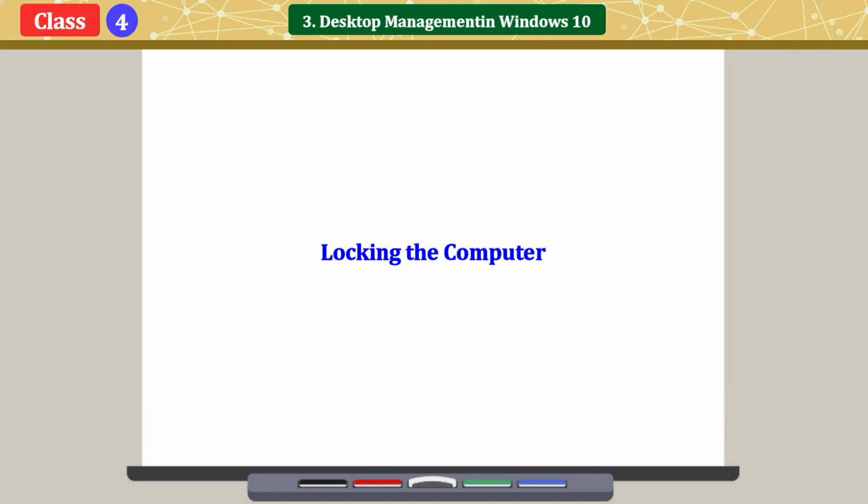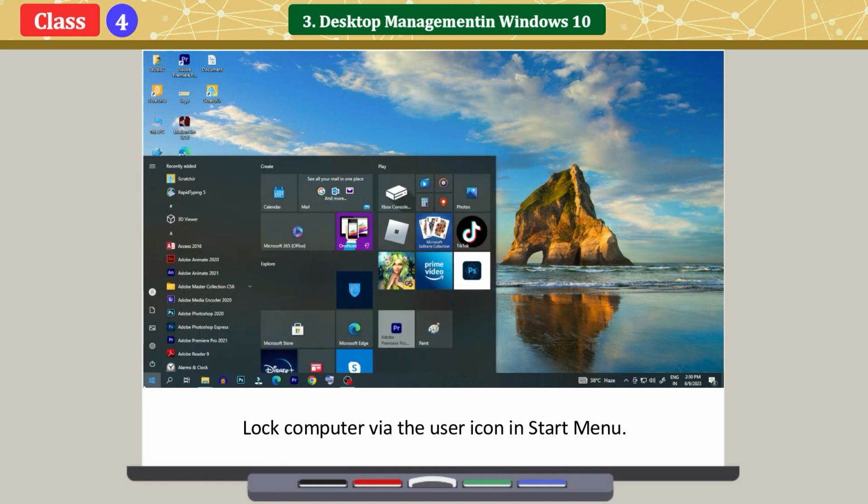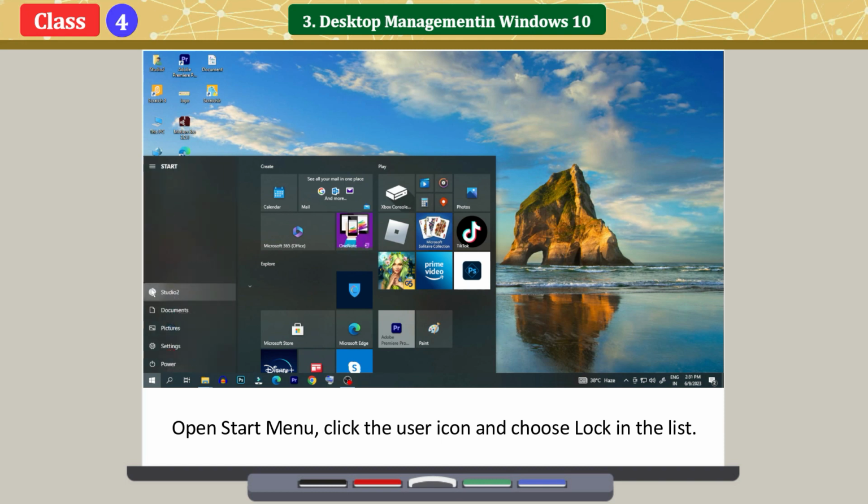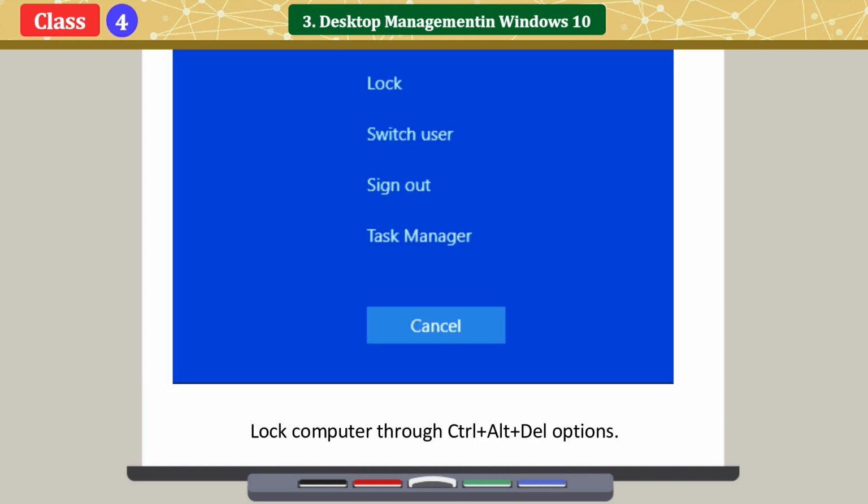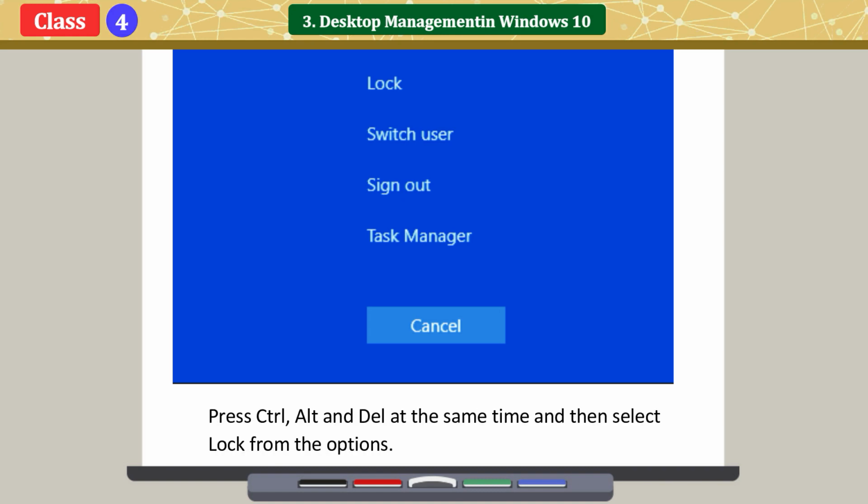Locking the computer. Lock the computer via the user icon in the Start menu. Open the Start menu, click the user icon and choose Lock in the list. Lock the computer through the Ctrl plus Alt plus Del options. Press Ctrl, Alt and Del at the same time and then select Lock from the options.